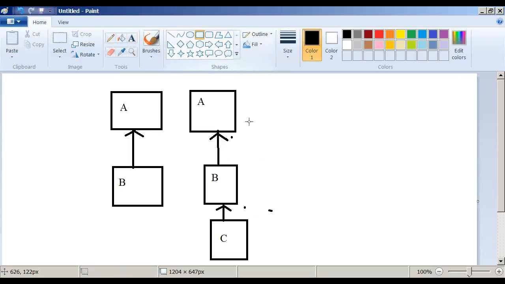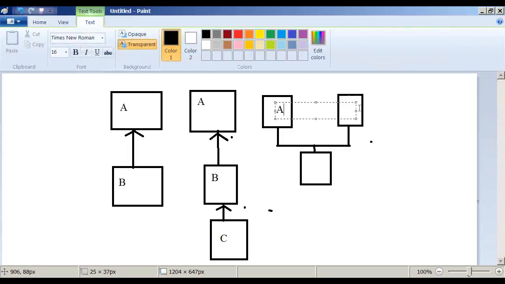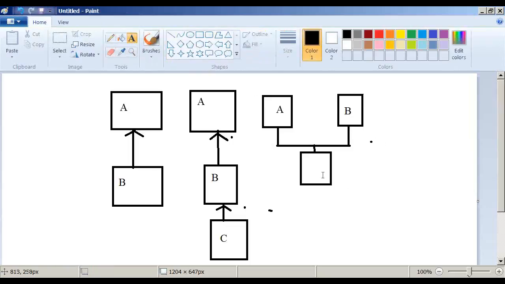Still, how many ways can I arrange them? Quickly, just different combinations I'm going for. So this is one more arrangement you can have. What is that? More superclasses and one child class. This is also possible. Different types of arrangement, A, B and C.